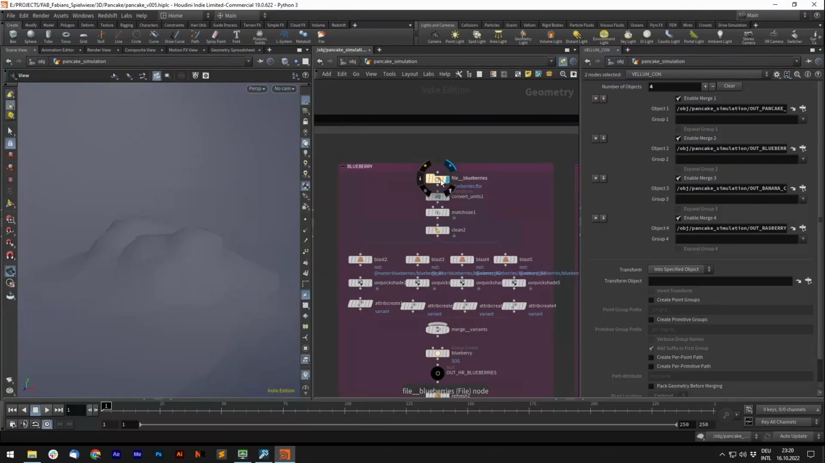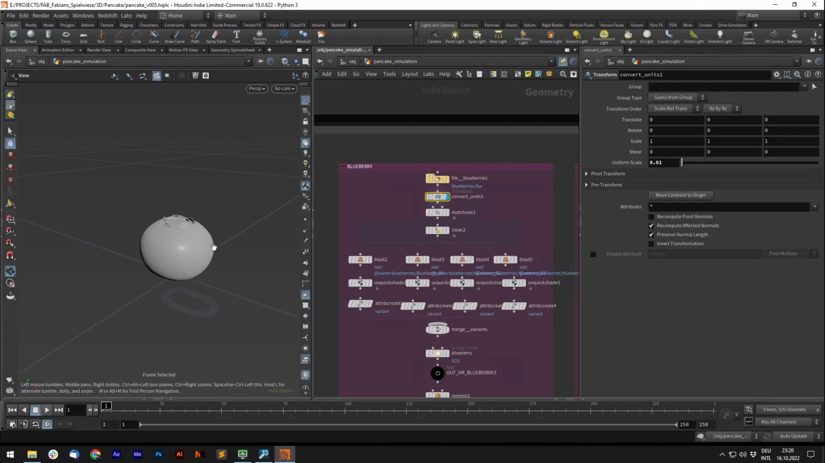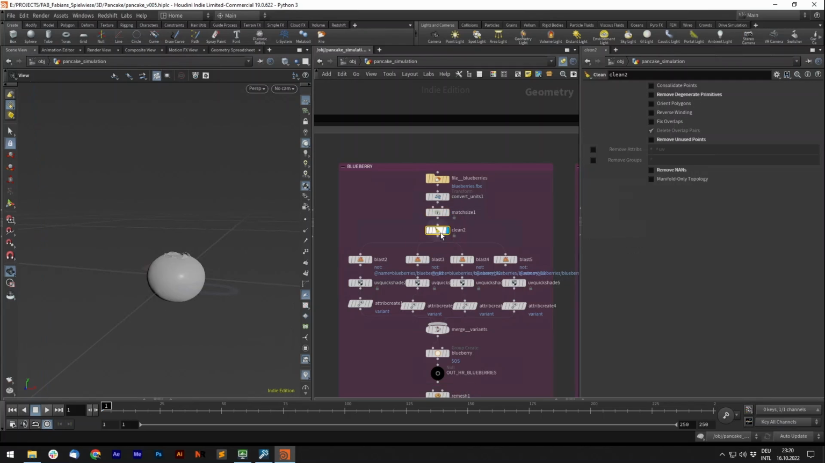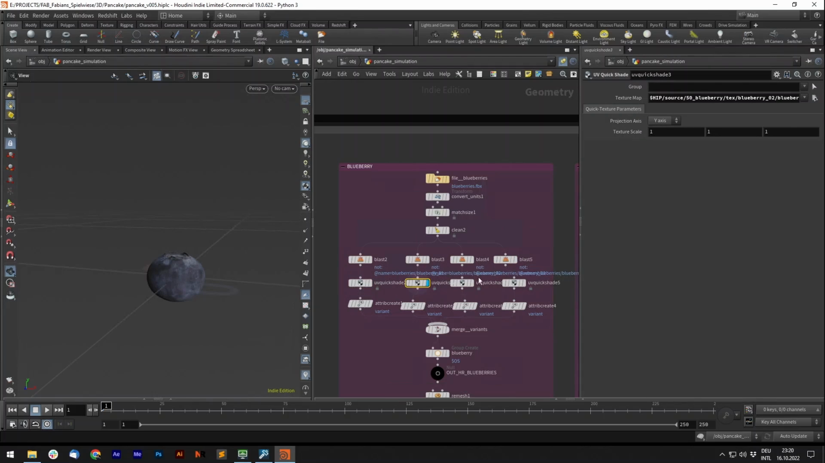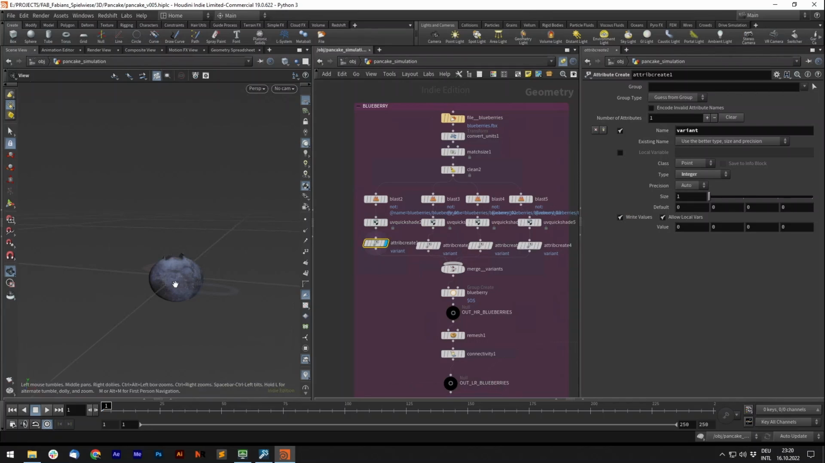For example, the blueberries. We import the blueberry, we convert it to meters, and now we match size so they are on the origin, clean it up. And for the blueberries we have variants. So we have 4 different blueberries. With the blast node I separated each of those, used the UV quick shade to set the texture, added a variant attribute. So it's just an integer point attribute called variant, and this is the variant 0, this is the variant value 1, variant value 2, and variant value 3.